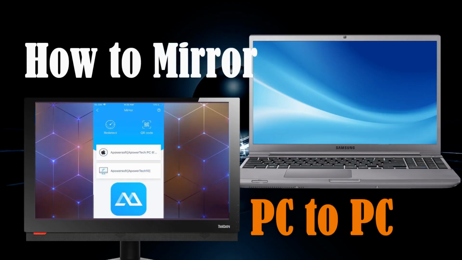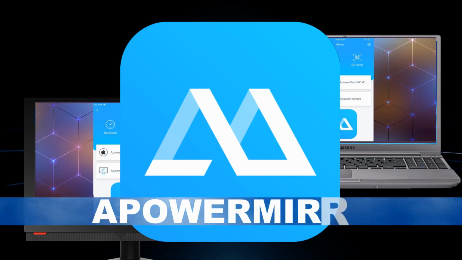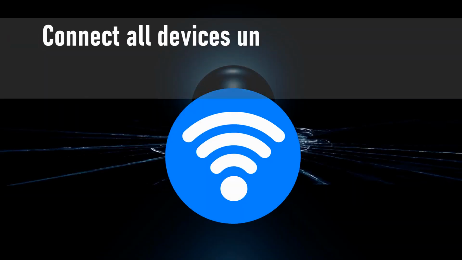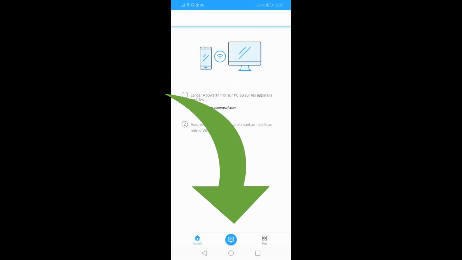Hi, in today's video, I'll show you how to mirror PC to PC using a Power Mirror. Get the app installed and downloaded by visiting the official website. Launch the app and make sure that all devices are connected under the same Wi-Fi network.